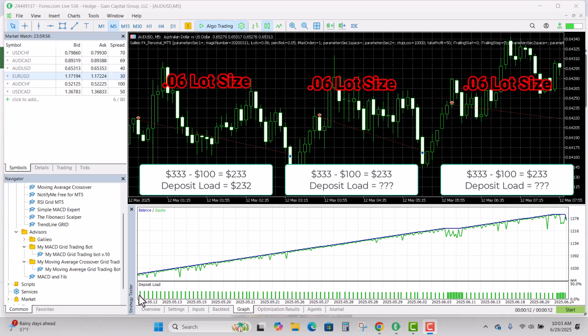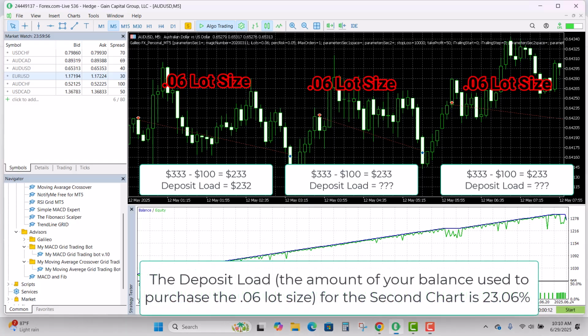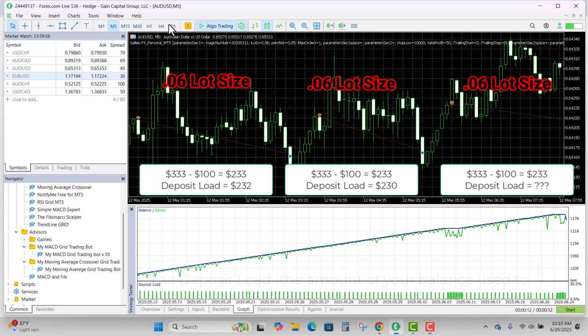Takes a little getting used to, and we have to get this right. We can see that it's 23.06% deposit load, which means it's going to take $230 to fill that position on this chart as well. So 0.06 is the right lot size so far. We got one more chart to check.